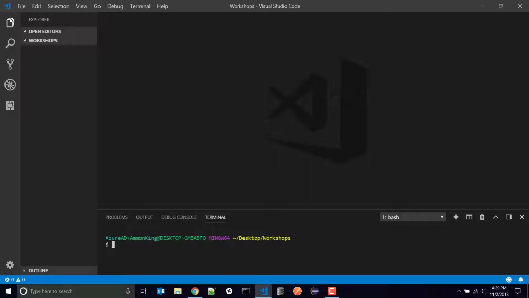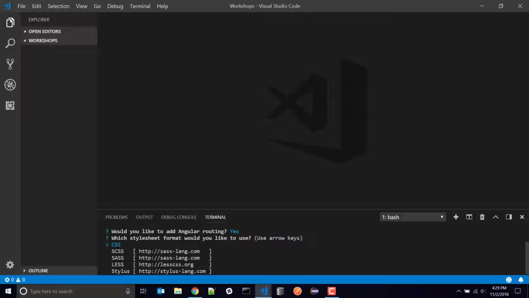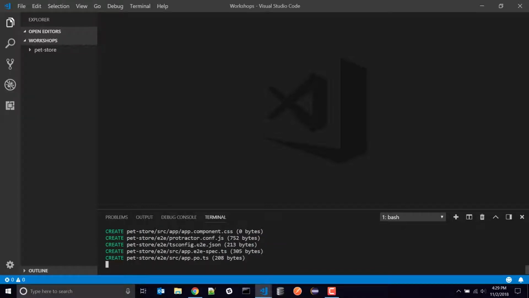So let's get started. I'm going to make a new Angular project. I'm going to say ng new pet-store. I'm going to use the command skip tests. So this will create a new Angular project. Do I want Angular routing? Yes. Do I want to use CSS? Yes. Cool. This will take a minute to install all of the pieces.